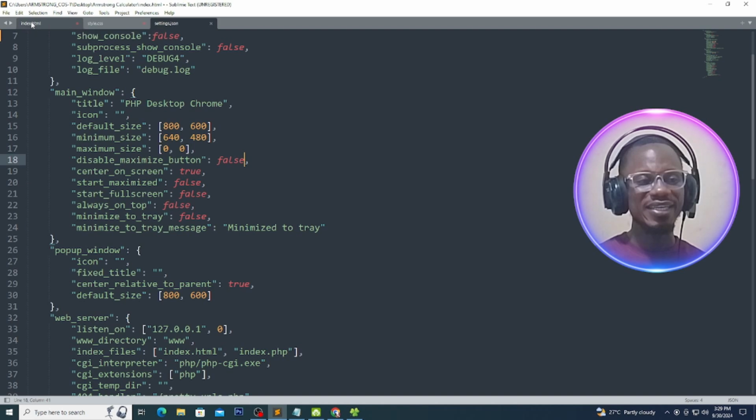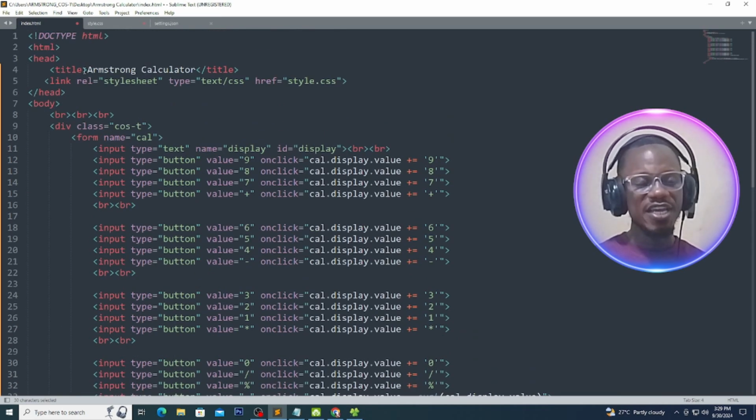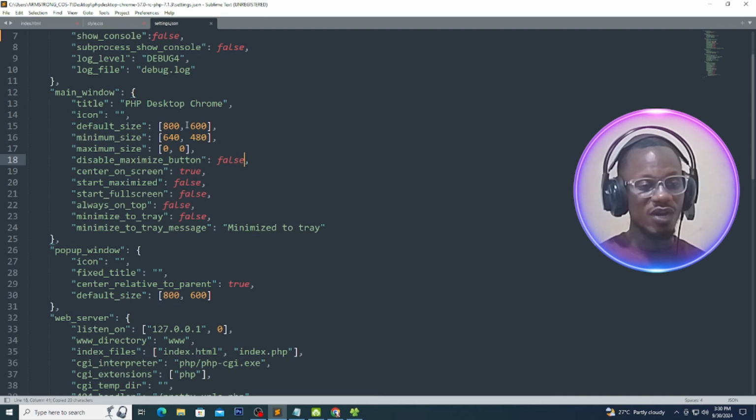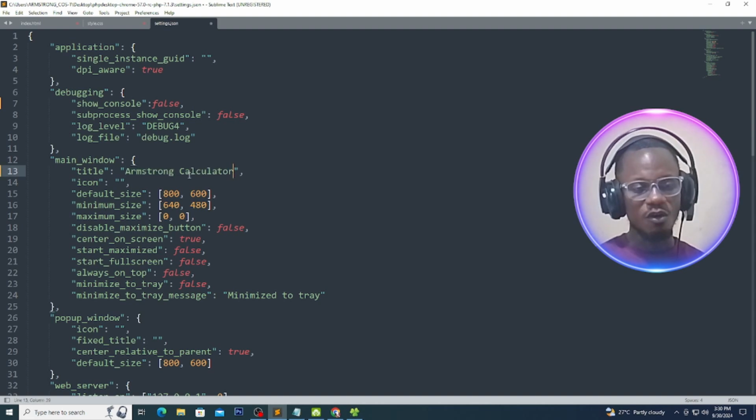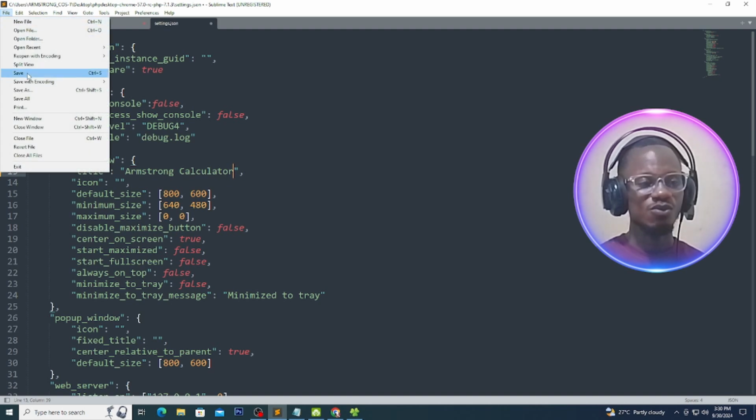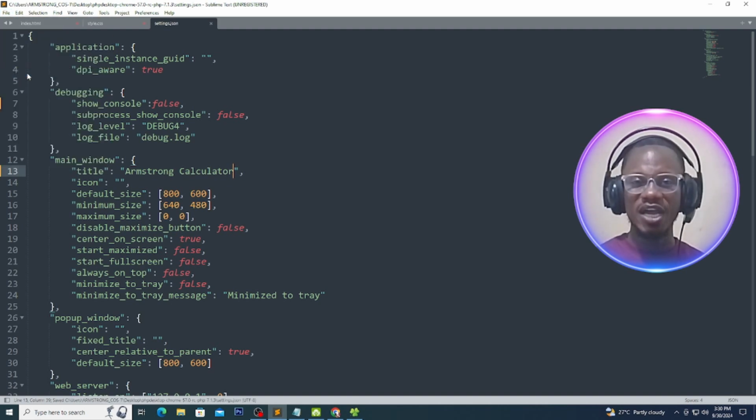Remember, when I go to my index file here, I give a name to my calculator as Armstrong calculator, as you can see there. So when I come to settings.json and go down to where we have the title, let's go to main. You see here we have main window, and we have title, and the title is PHP Desktop Chrome. So I'm going to highlight that and paste what I copied from my index, known as Armstrong calculator. When I click on File and Save, and then go to my folder and launch my PHP Desktop Chrome, you see the title will change.